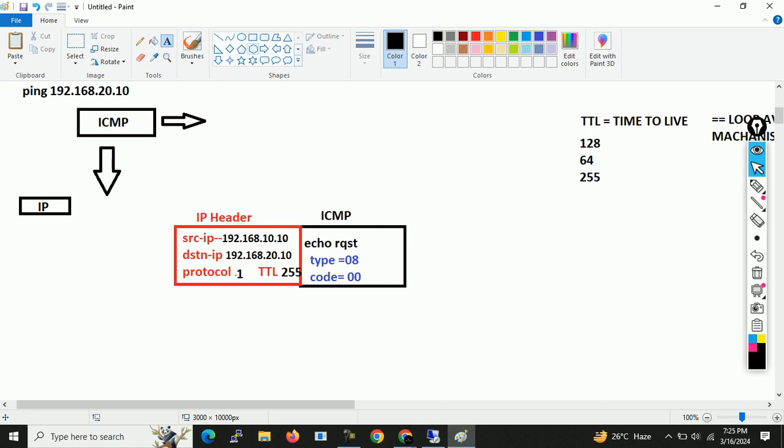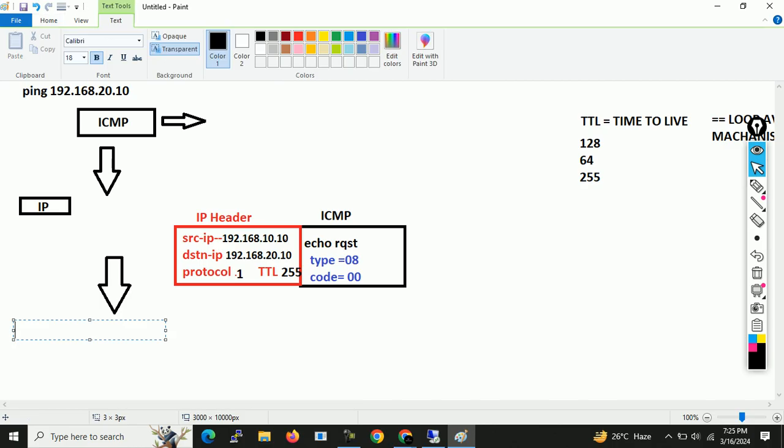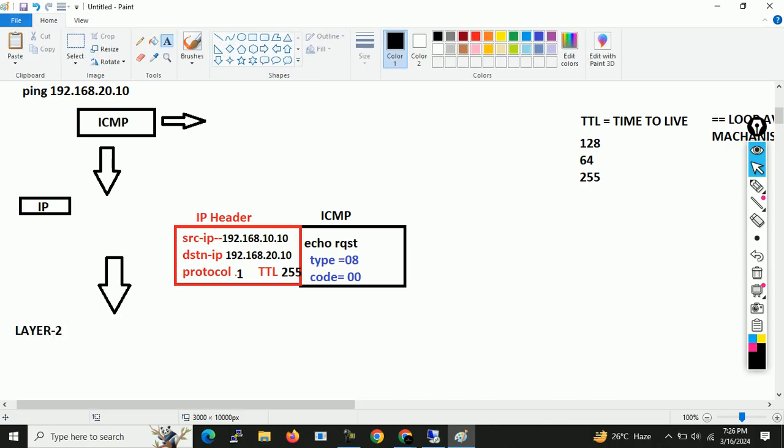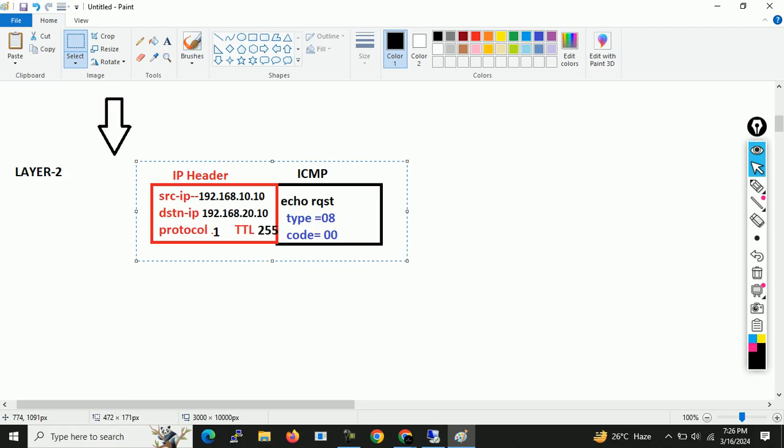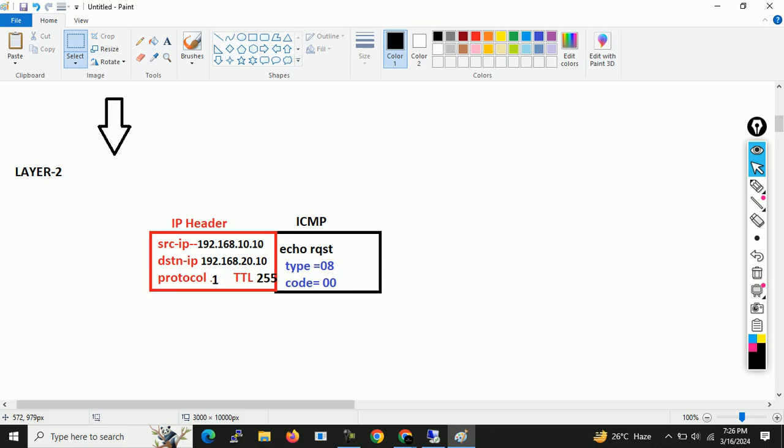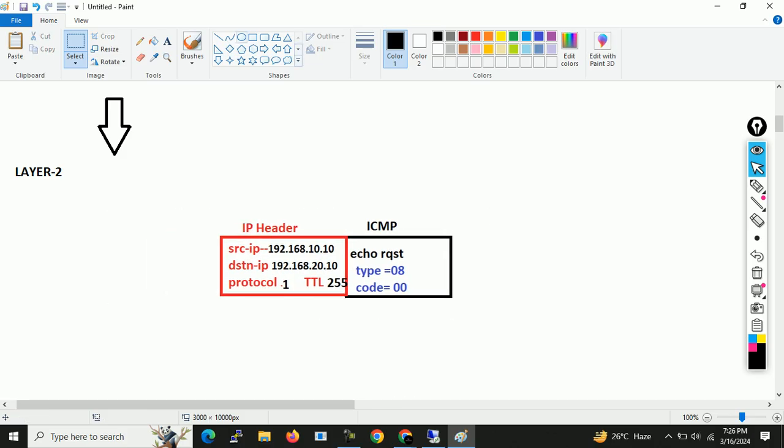Then it will send this data to the data link layer, or you can say layer 2. Now layer 2, the data link layer, will receive this packet from the network layer, and then it will add an encapsulation. Now the layer 2 header will be encapsulated. So it's a layer 2 header encapsulation.